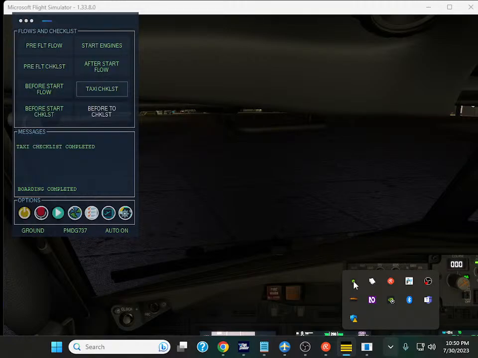Taxi checklist button. There we go. Before start, taxi flow. Taxi checklist completed.